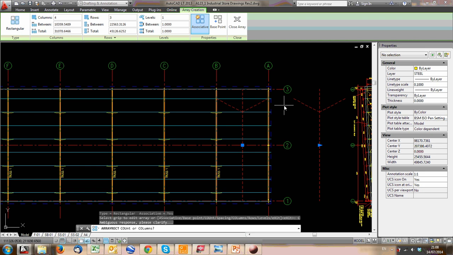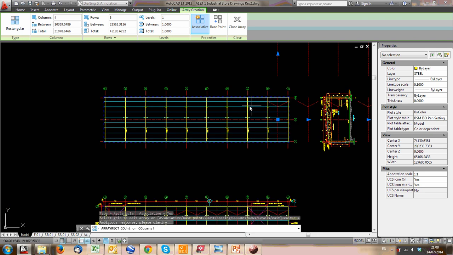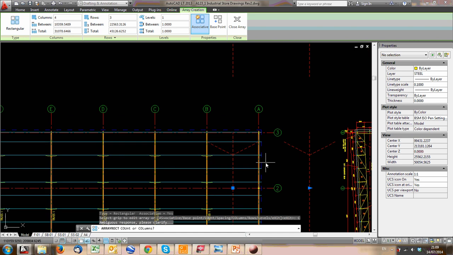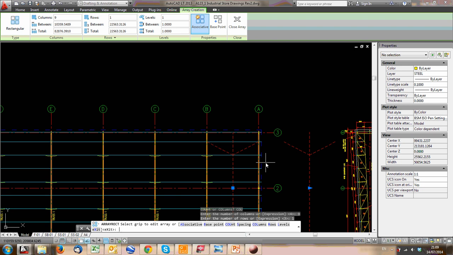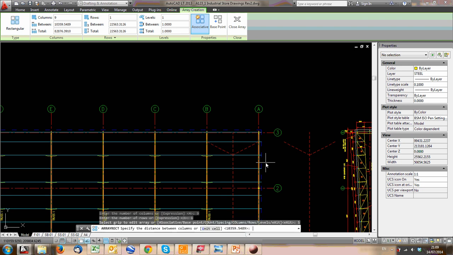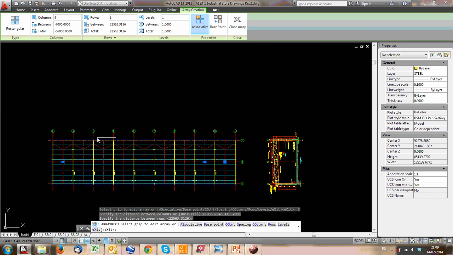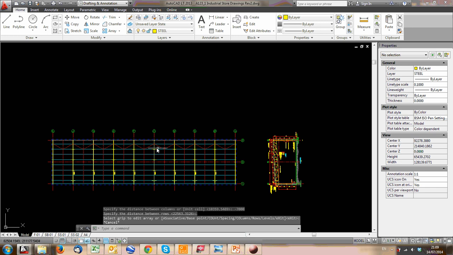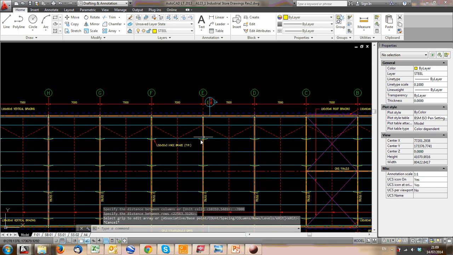Count. So 10 of these, I think. 1, 2, 3, 4, 5, 6, 7, 8, 9. 9 of them. So we need array. Sorry, COU, count. Enter number of columns 9. Number of rows 1. Spacing S. Enter. Space minus 7,000. Enter. And enter. And there we go. Sag angles done. So that's almost there.